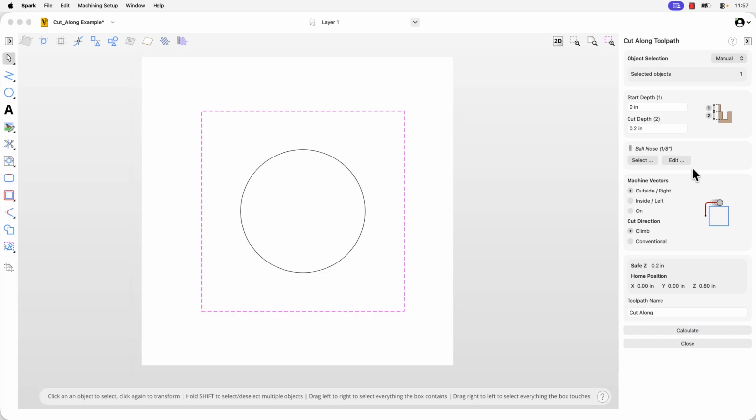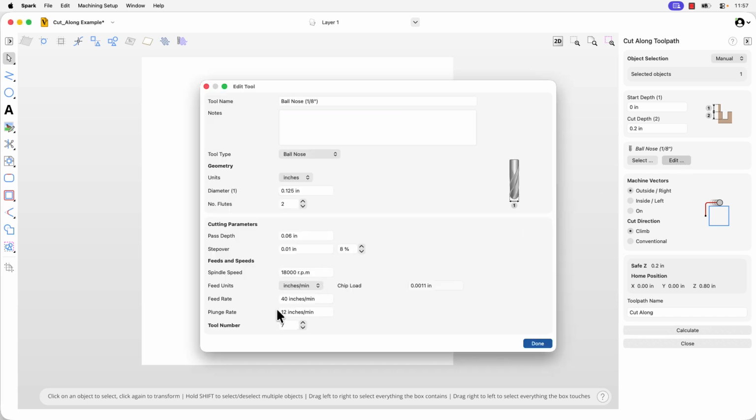So now we're going to look at the edit option that is also next to the tool. If we click on this option, you can see here that we have all the tool settings here, and we can change them here as well. But this will only change the settings for this toolpath and will not change the settings for this tool in the main tool database. As you can see here, we currently have the pass depth set to 0.06 inches, which is roughly the radius of the tool we have selected.